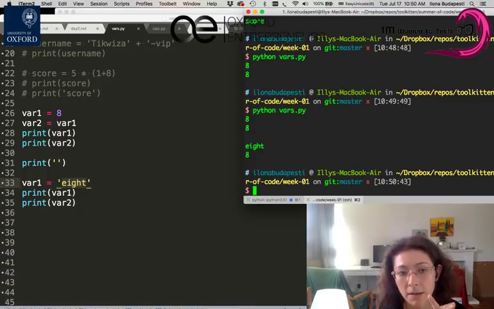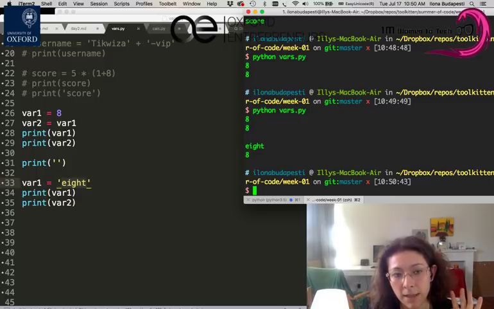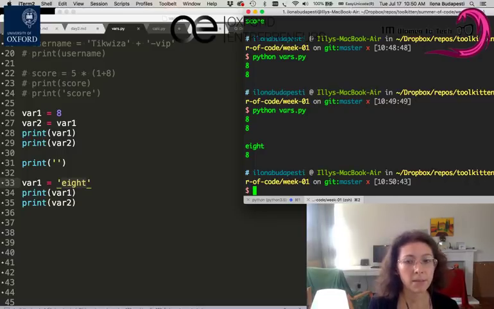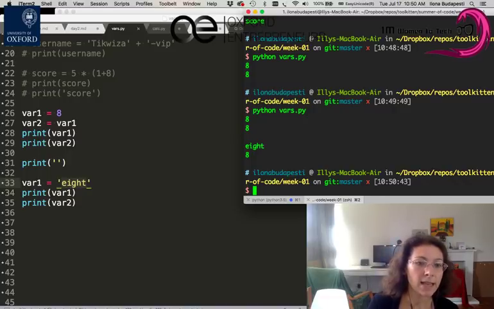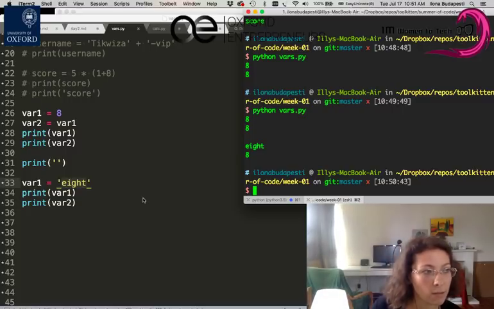And what you see here is quite important. This means it's assignment by value and it's not assignment by object. This is maybe a bit more advanced, but as a beginner you can just notice the pattern: if we reassign the previous variable var1, it doesn't change the value of var2 anymore.